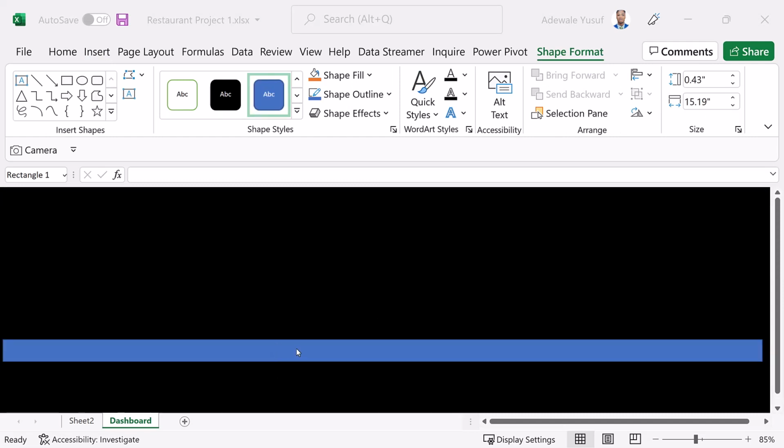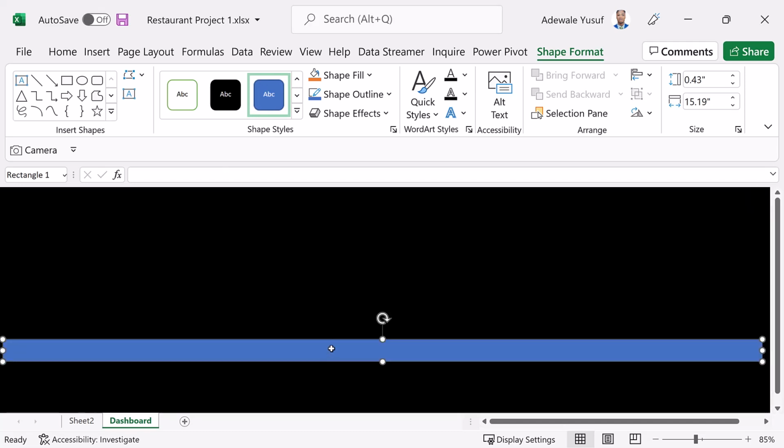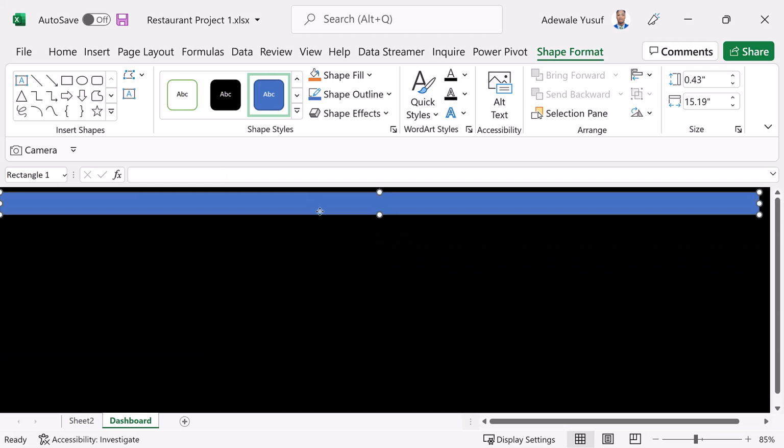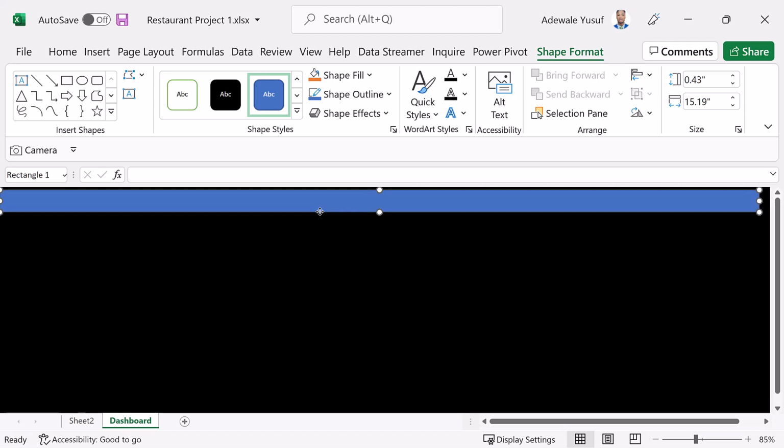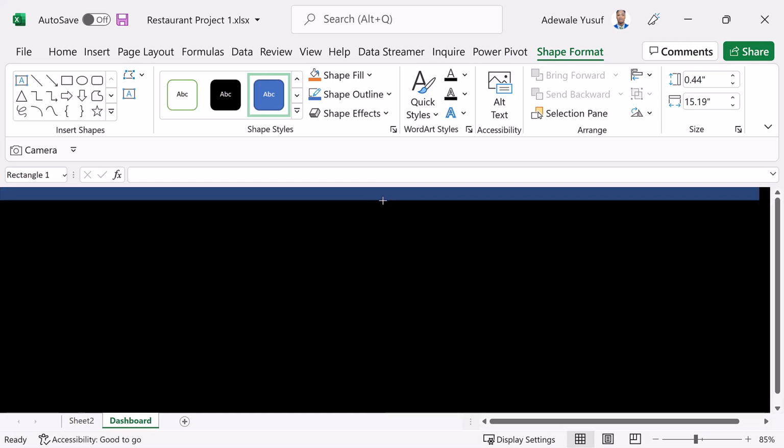Okay, so after drawing this shape up here, let me bring it up a little bit. I'm just trying to arrange my dashboard right now, and I can reduce the size. Actually, I think the size is kind of too big. Okay, so this is okay.